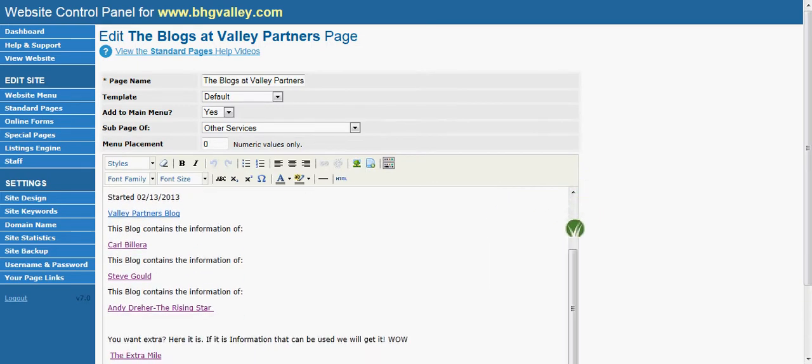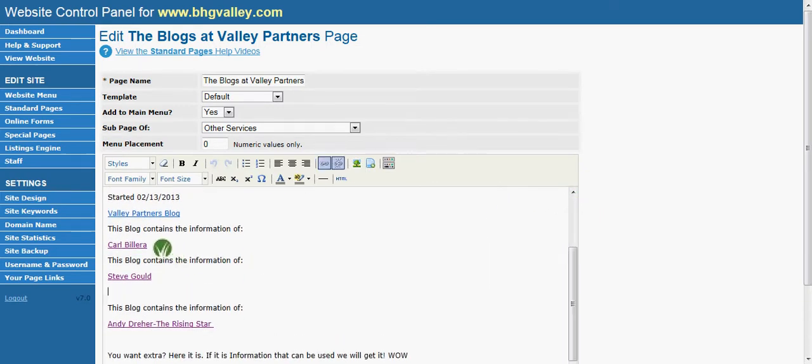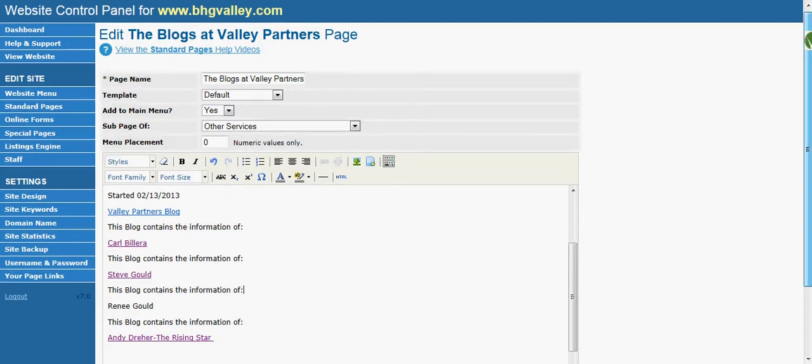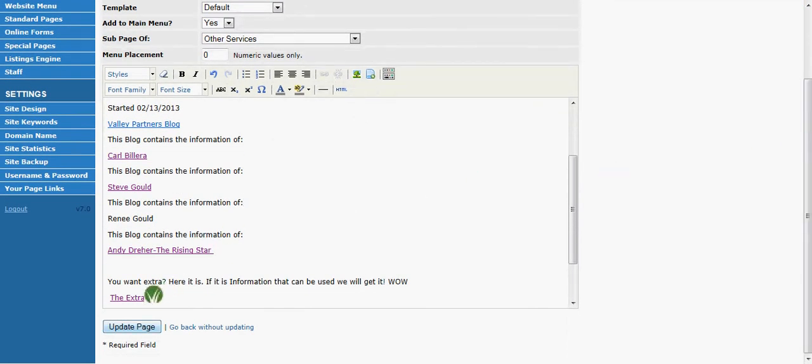We're going to need to scroll down. We're going to put Renee right after Steve Gould. So Renee Gould. We're going to hit home, give the enter key a slap, create space. Highlight the same pattern: this blog contains the information of. We'll hit Control C, come down, paste that: this blog contains the information of Renee Gould now. Okay. We're going to go down to the bottom of the page and hit Update Page.